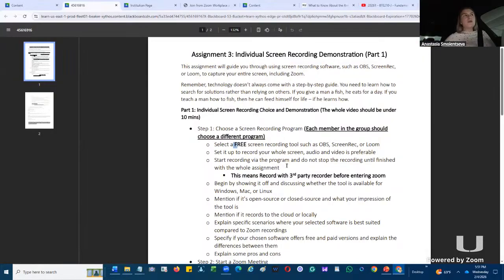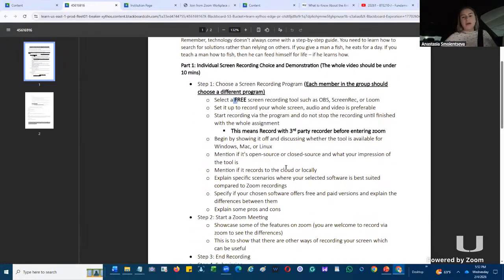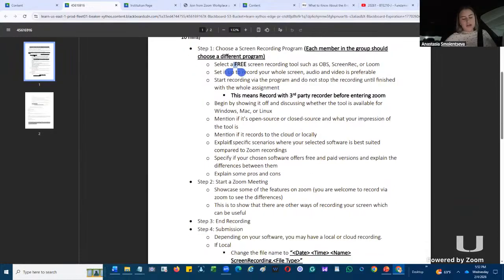Now, some of you will have to troubleshoot the app because it's a new app or it's glitching. Reach out to me if you have any issues. I might know how to troubleshoot the app, but if you're using an app that's brand new that I've never used before, I might not be able to help you. Please just Google the issues that you're facing with that app. And then you're going to discuss a few things that the instructions tell you to: whether the tool is available for Windows, Mac, Linux, open source, closed source, cloud, or locally. So all of these steps you're going to talk about.